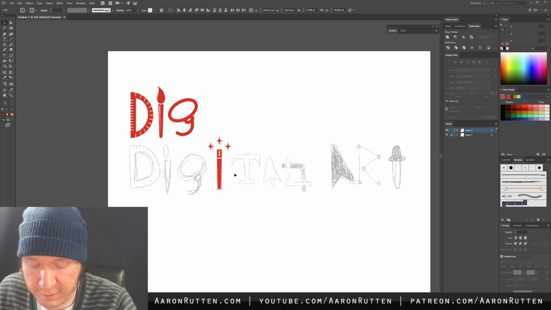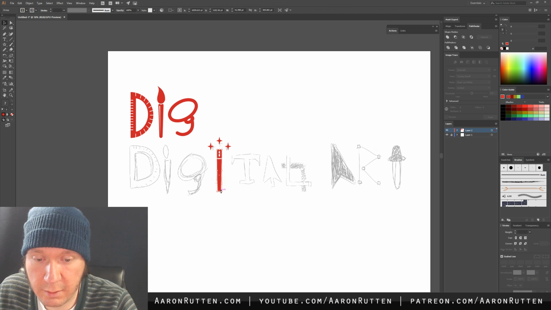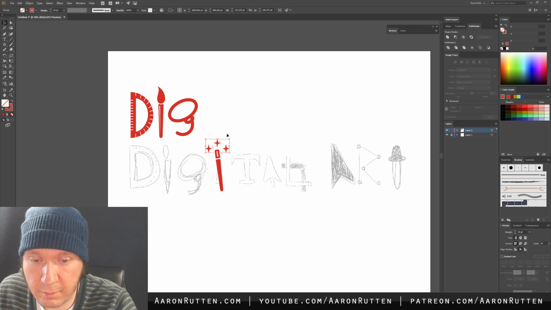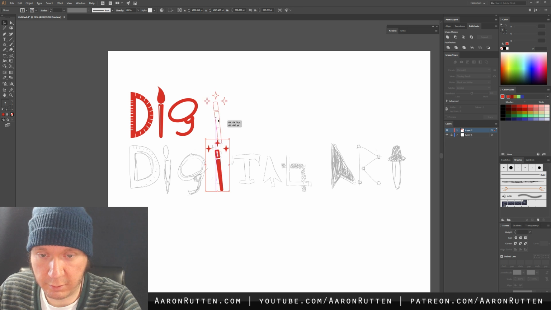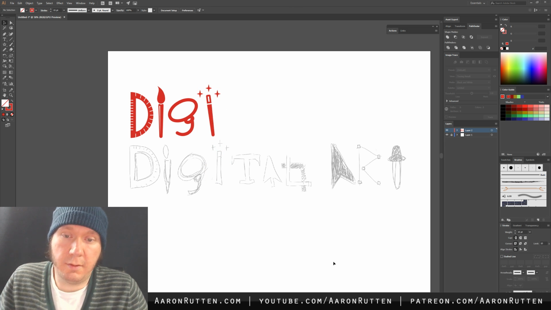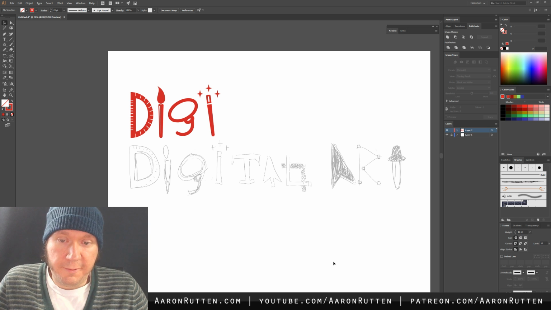I want to group the top and the bottom of the wand too. I want to tilt it a bit. I'm going to tilt it away from the T. Group all that. So far, so good.